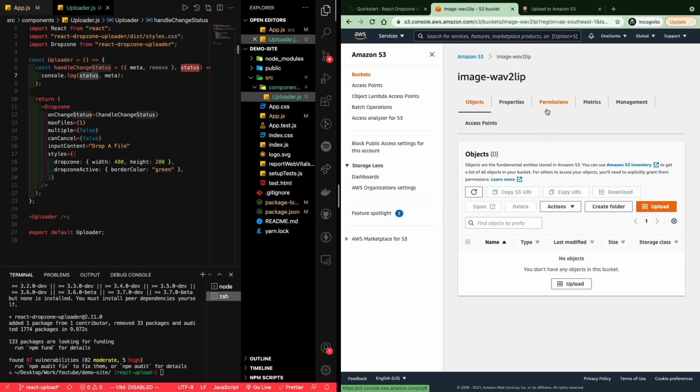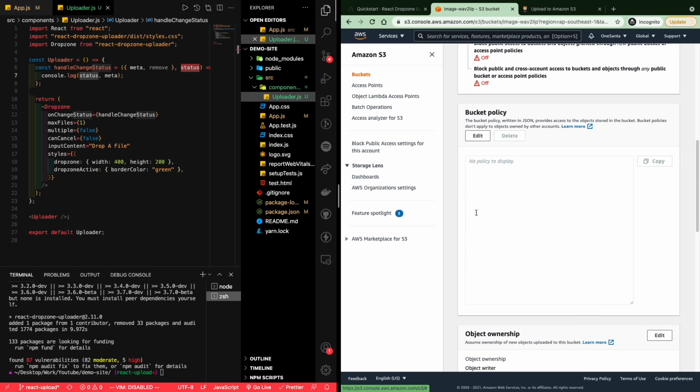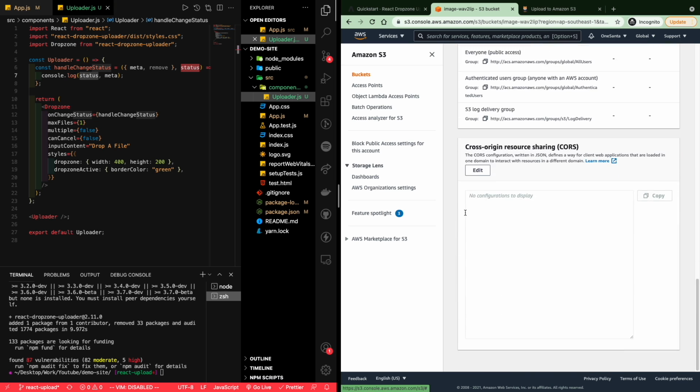And now the next thing to do is to go into permissions, and then you want to scroll down, and what's important here is we need to add our configurations for the CORS. So CORS is basically cross-origin resource sharing, which allows you to access your bucket from someone else. So let's say your React application. And so there is no default, there's no template here.